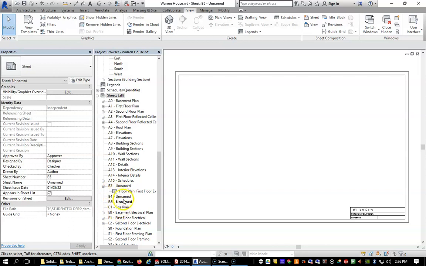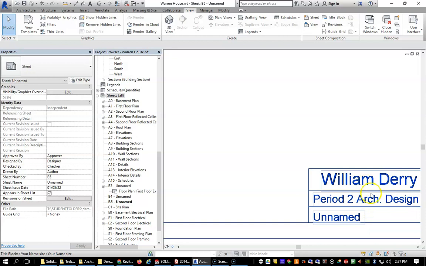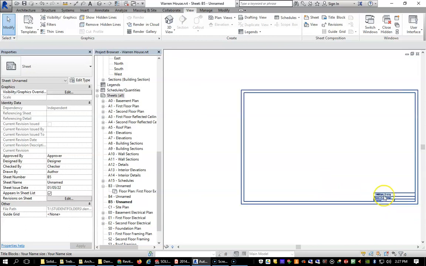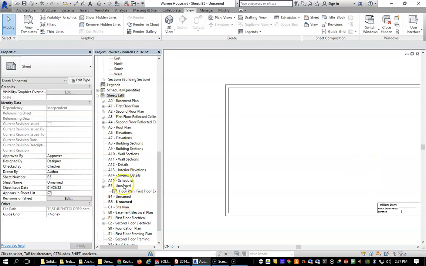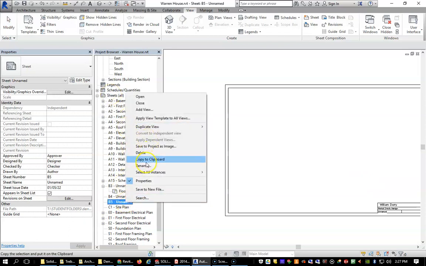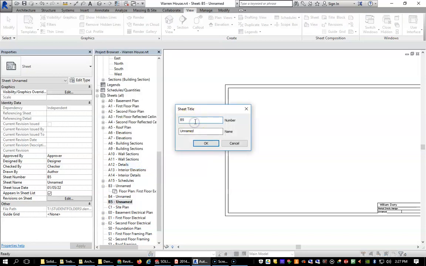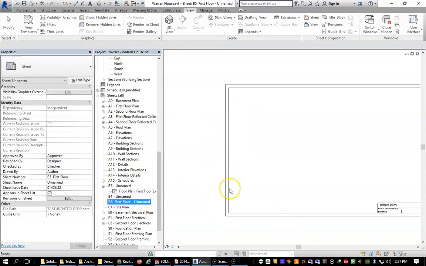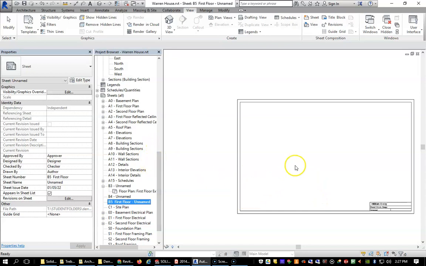Now I can change this to whatever I want. And notice over here, it's what I changed to be my name and architectural design period 2. So this is what I want. It's this sheet. We can rename this, and I'm going to rename it right now. I'm going to leave it as B5, and I'm going to call it first floor or something like that, and we'll hit OK. Now, I want to pull a view onto this sheet, and this is where it gets a little tricky.